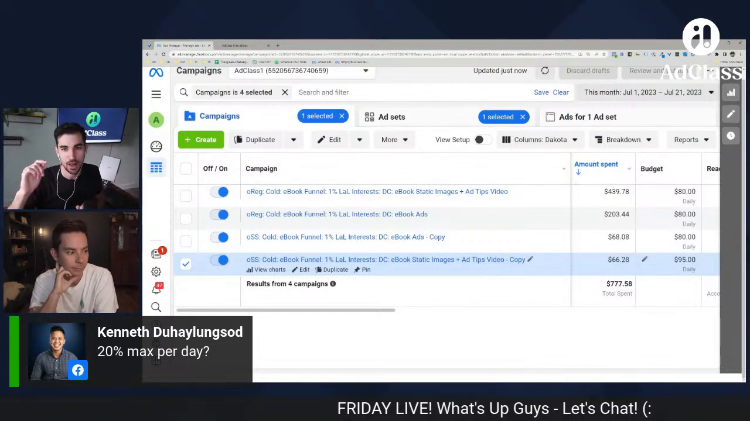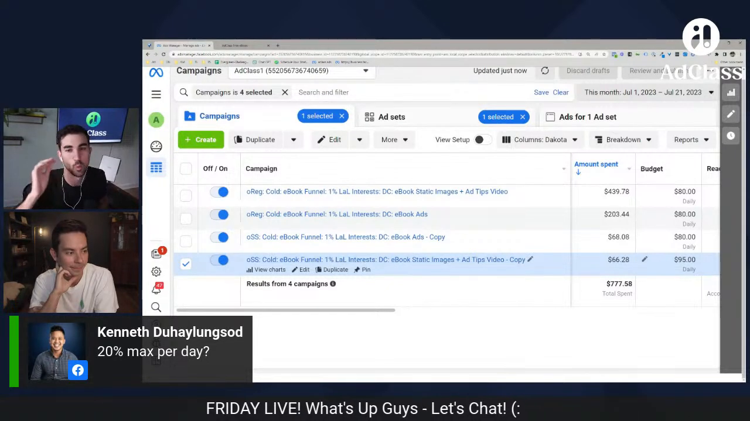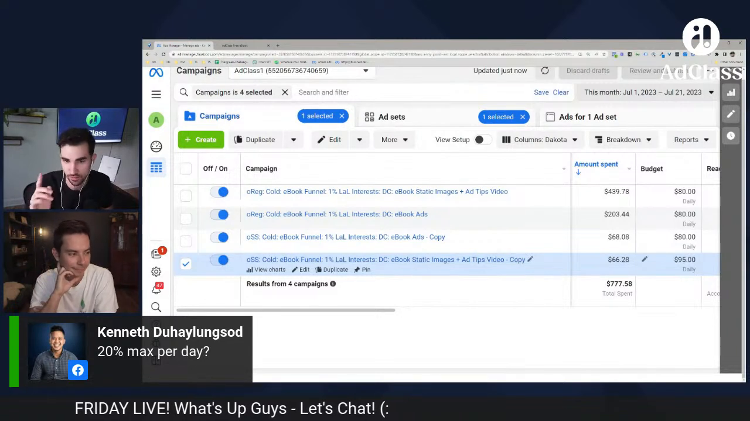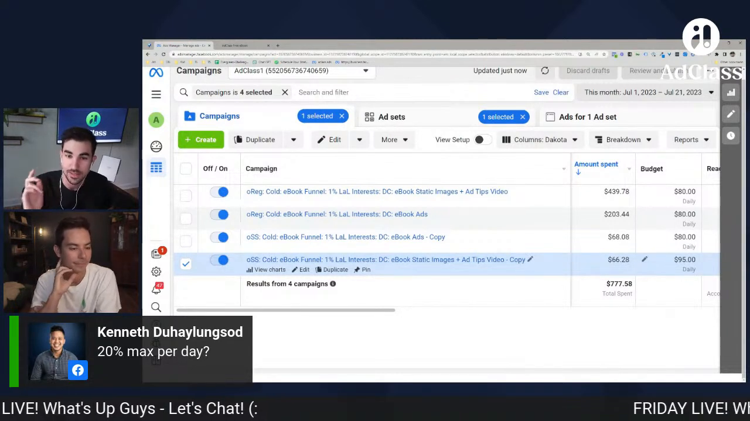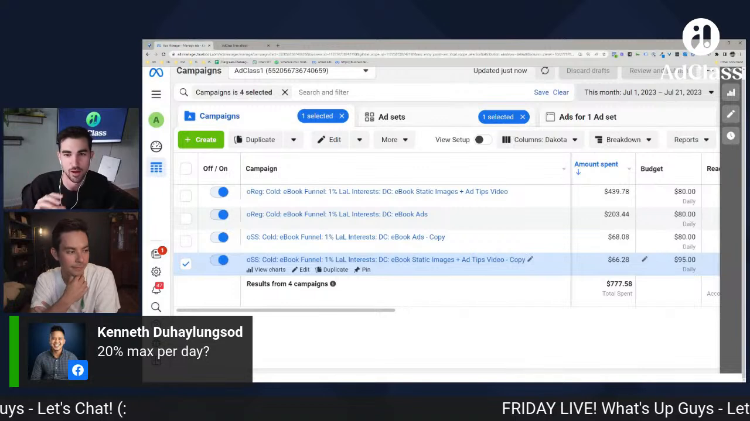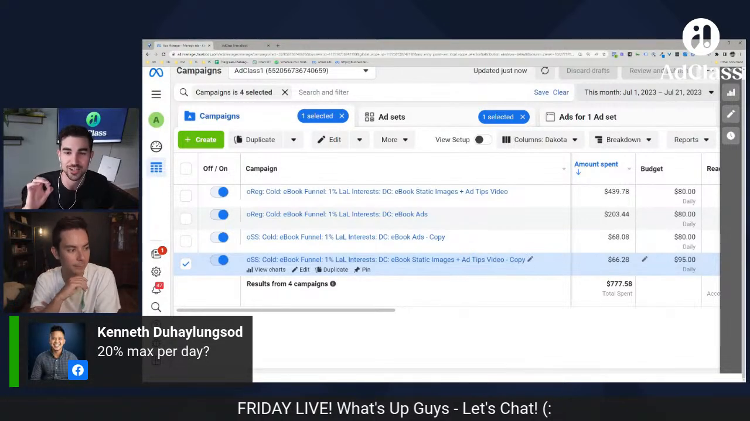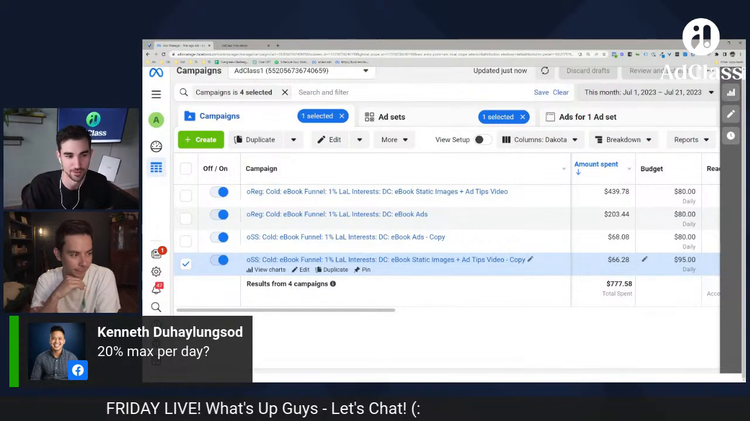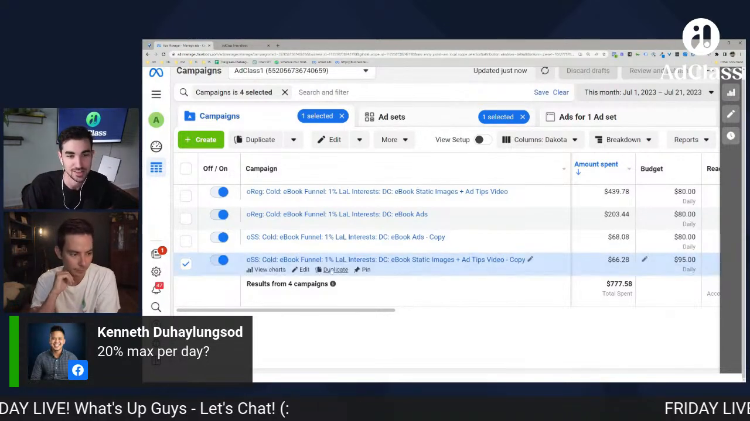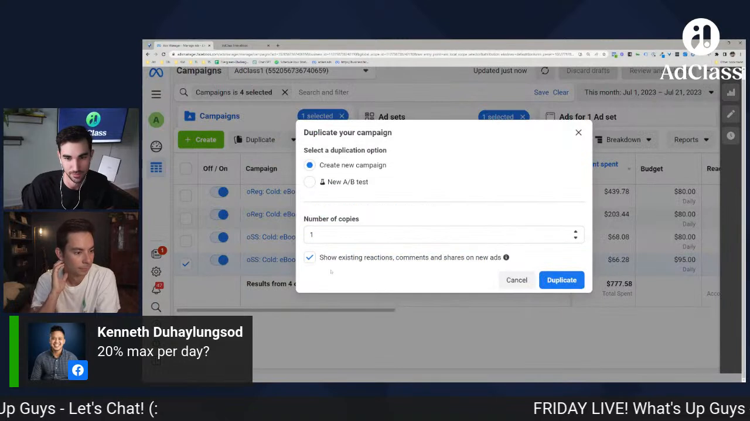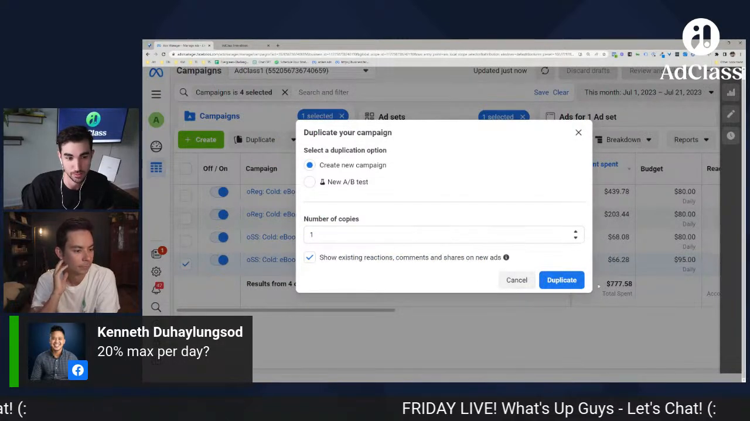Now, that's not a black and white rule that I always follow. And here's why. Sometimes I already know that all of the things that are set up for that campaign are the right things, and I just want more right now. So what I would do in that case is I would literally duplicate this campaign, right? This is a really easy way to do it.